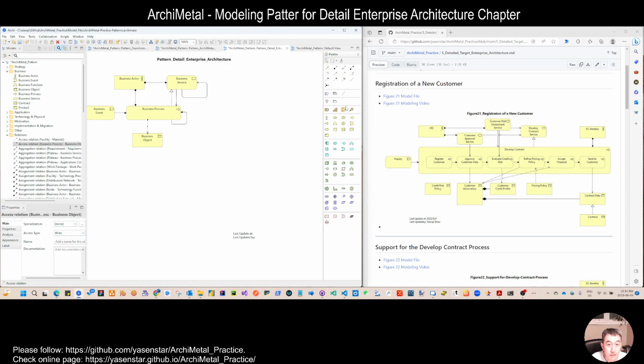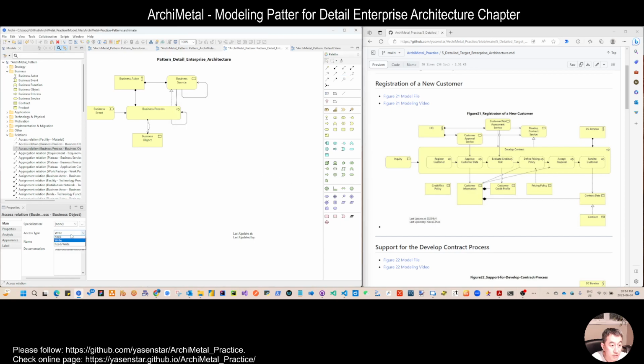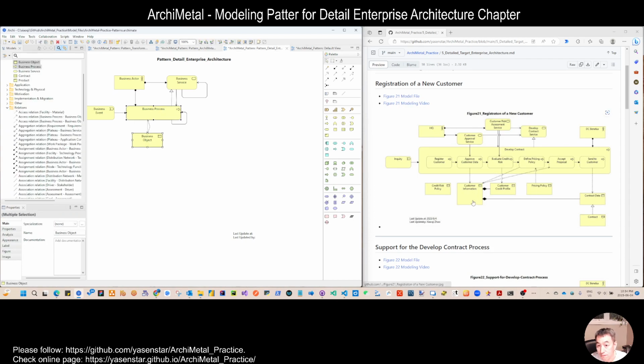This is the write access. Let me put 2. No, not using this. I create a new one, and this one I use read, because for some views or some information entities, we are actually using the vice versa direction. So let's distribute this one.